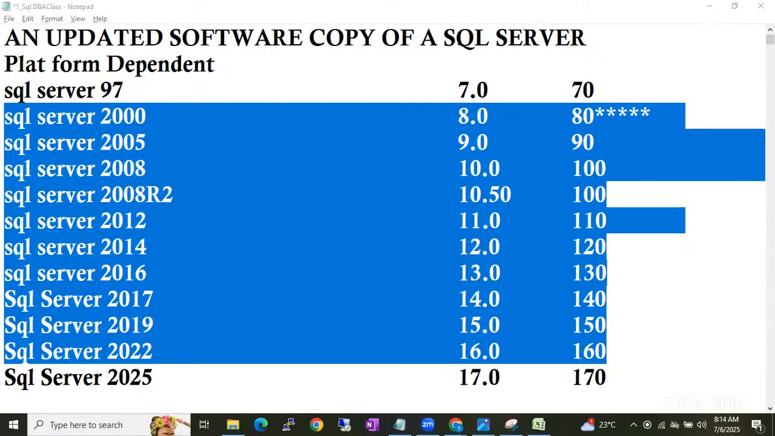It is very common in your project also. You might see some servers with 2012 and some with 2014. For example, if 200 servers are there, 20-30 servers might be on 2012, 20-30 on 2014, 40-50 on 2016, 20 on 2017, 30 on 2019, and maybe 50 on 2022. Like this, you can see mixed versions in every project.